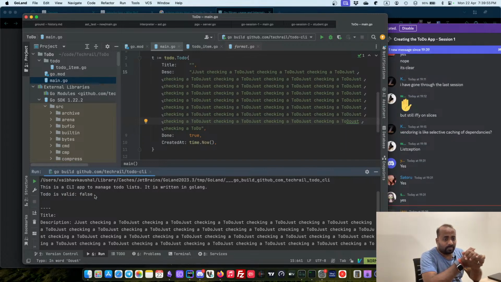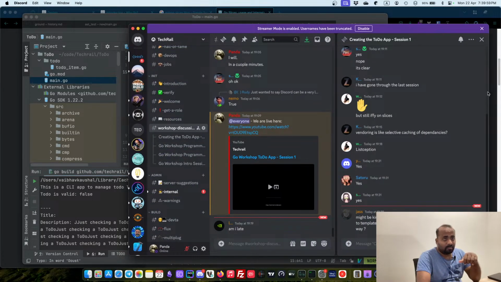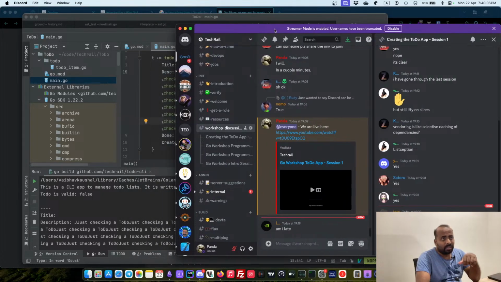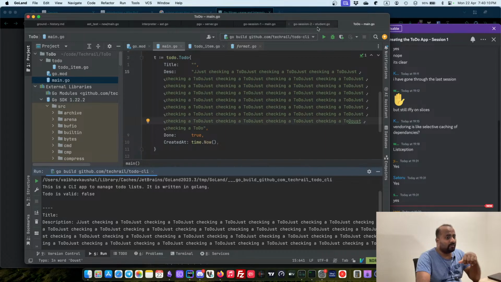Might be kind of off topic, but is there something in Go equivalent to template strings in JS or f-strings in Python? Is sprintf the only way? There are templates in Go, but they are used in a very different way. They are used mostly for HTML rendering. Okay, and you probably don't want to bring in templates for this. Typically, we just use sprintf.